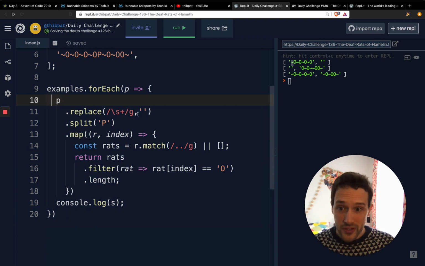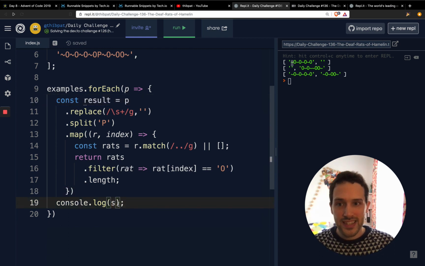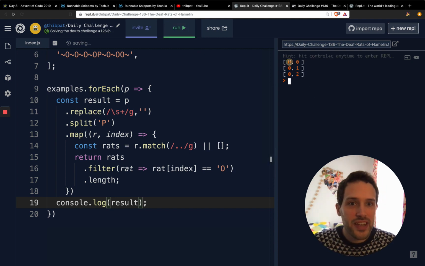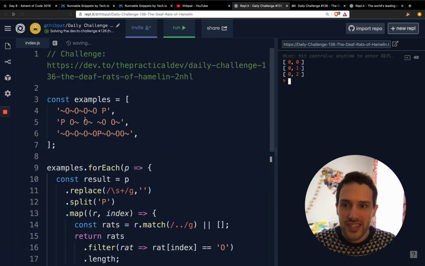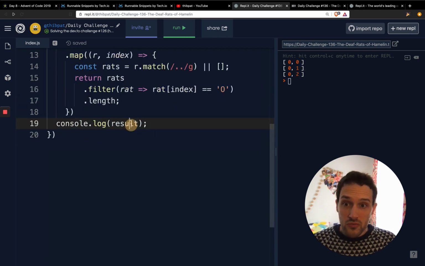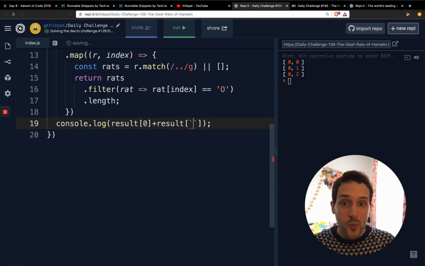Then const results, and we can display results, just so you can see what's happening here. And yeah, we have 0, 0. Here we see that there is one rat that is not going in the right direction after the P, and there are two rats that are not going in the right direction after the P again. So we can just output the result, which is results 0 plus results 1.